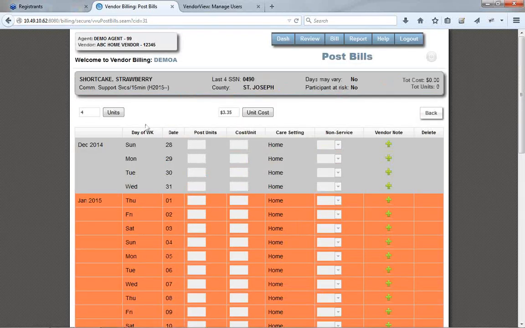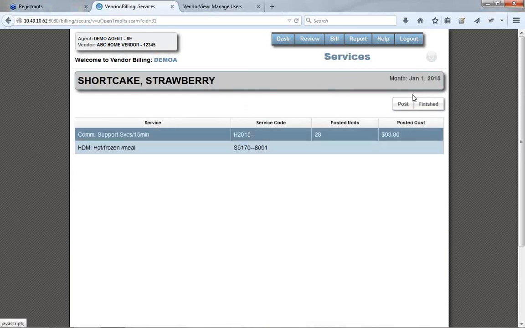Okay. I'm going to go ahead and post hers, just the defaults there. I love that little shortcut button. Okay.